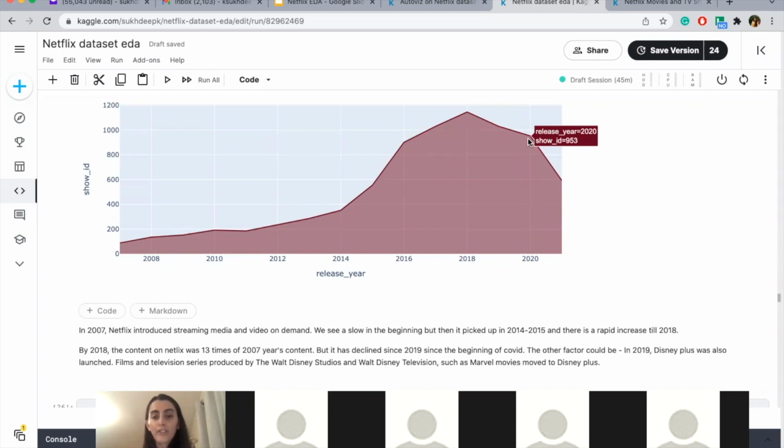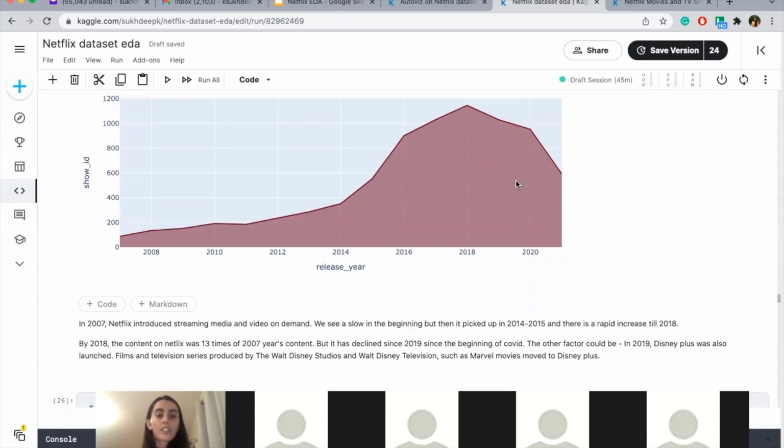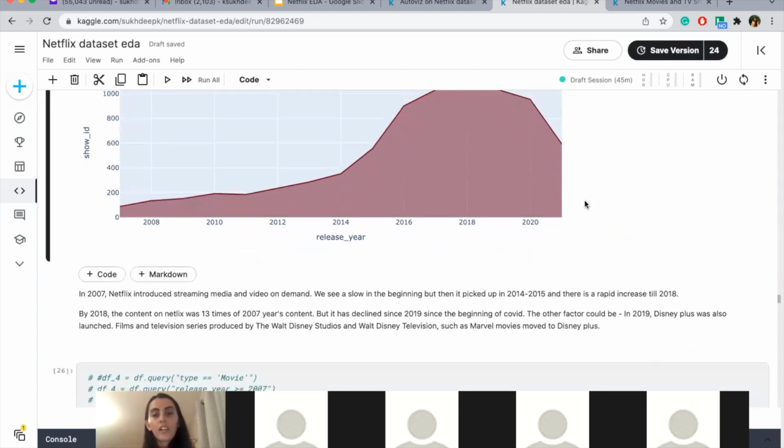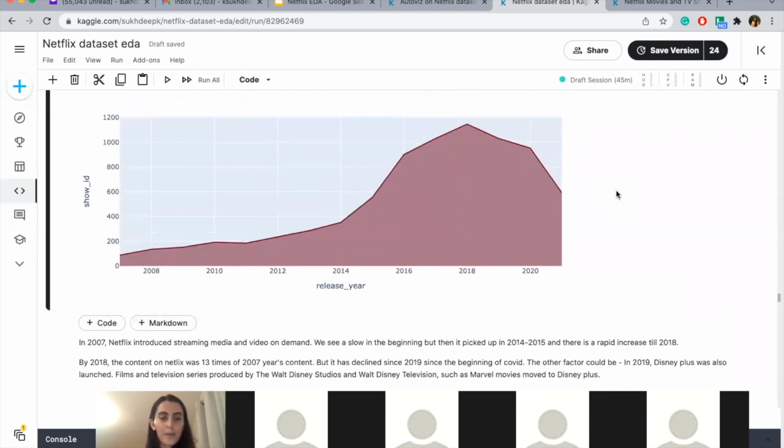It may be because of COVID. The other factor could also be the launch of Disney Plus in 2019. As we know, some movies have shifted from Netflix to Disney Plus, like the Marvel movies. So this could also have impacted this decline. But it would be great to listen to your ideas in your comments. What do you think is the reason for the decline in the total content on Netflix after 2018?